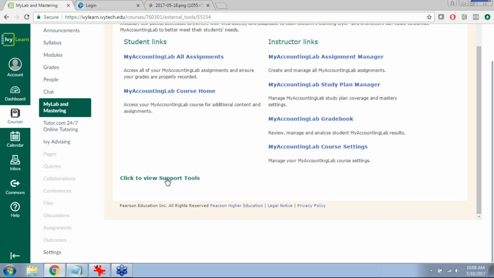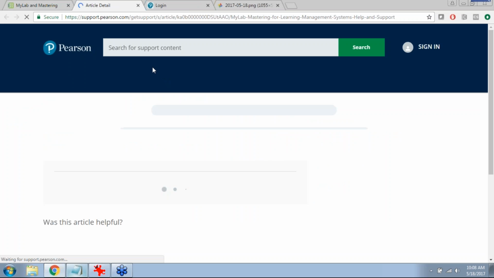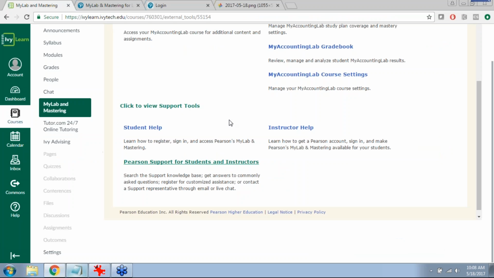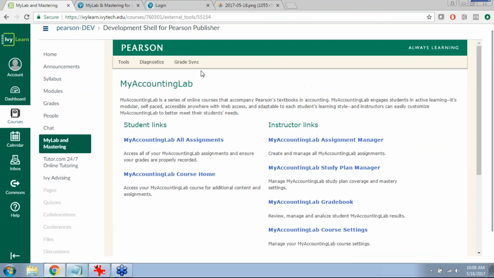If I click to view support tools down at the bottom here, that's how students and you are able to get in touch with Pearson 24/7 technical support. I'll click on Pearson support for students and instructors, and that actually launches me out to our knowledge base articles where you and the students can open cases with Pearson technical support. You will receive a case number. You can communicate or connect with them via live chat or a phone call, and you'll receive numbers specific to your product through that process.